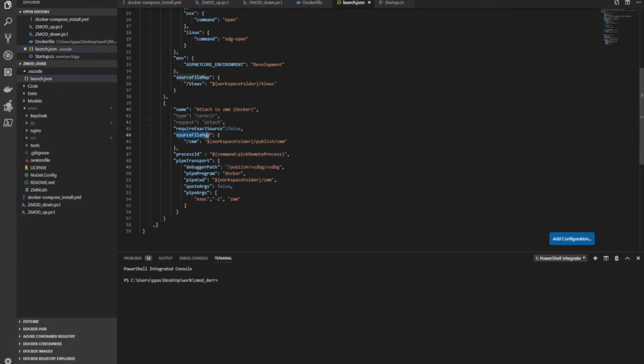The first one is the source file map. The source file map basically stands for the directory which is in your Docker container and the mapping to it in your host machine. The workspace folder is basically my current folder, and inside that I have these two publication folders, and this is where I'm mapping my code from the container.